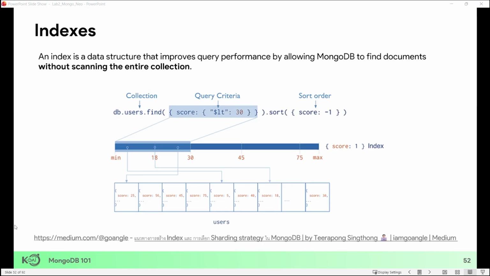Now we will talk about indexes. An index is a data structure that improves query performance by allowing MongoDB to find documents without scanning the entire collection. At first, when we want to find some students that have the score less than 30 without sort, they need to find all of document in the specific collection because it is not sorted. Then the last document it can be matched with query criteria.